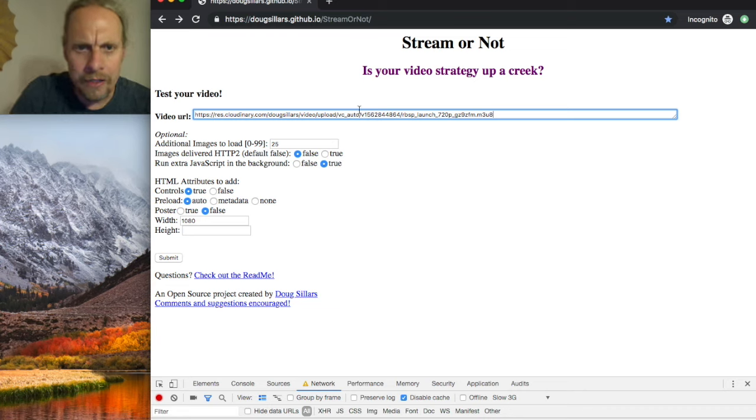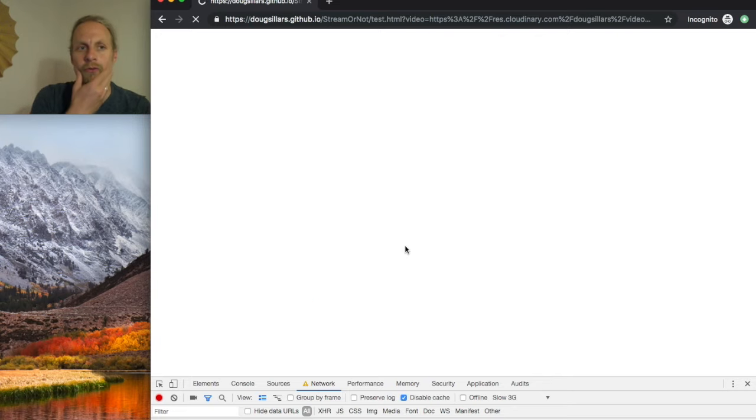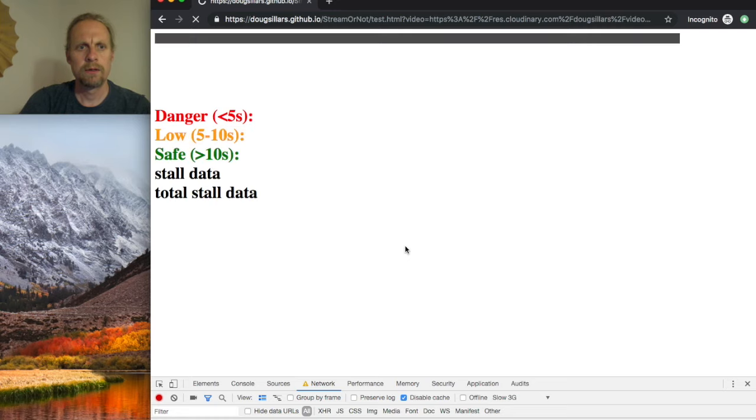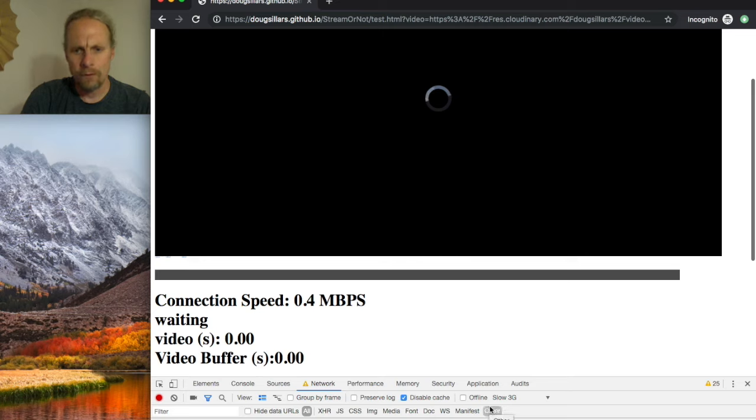We could also do it as HLS. Cloudinary has an HD setting, so I'm going to do this as HLS. We're also going to load all that stuff in the background, still do it the same way. This tool supports HLS. It also supports MPEG-DASH. Almost slow 3G. Let's give it fast 3G.